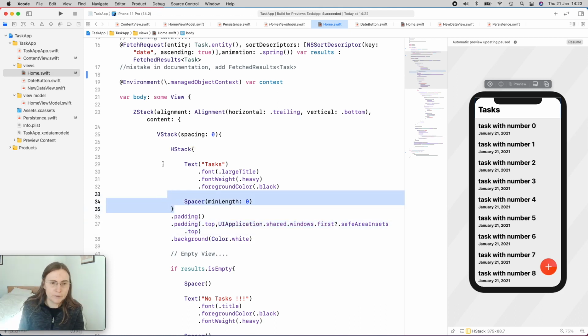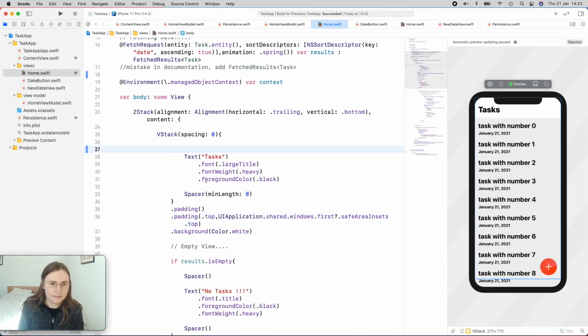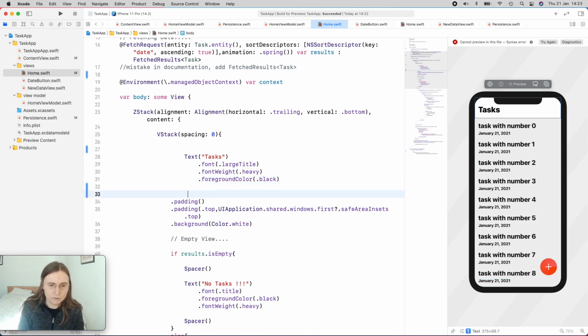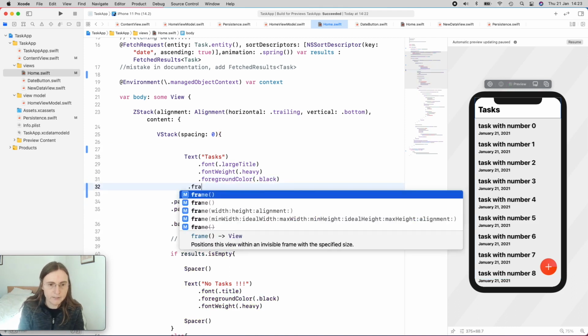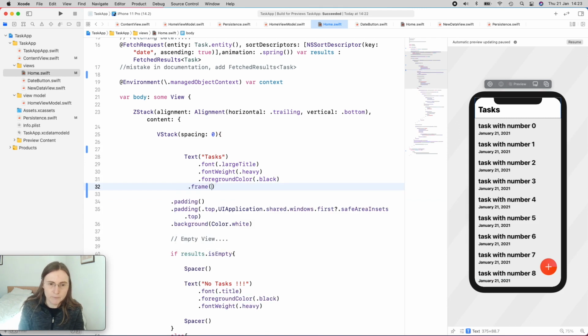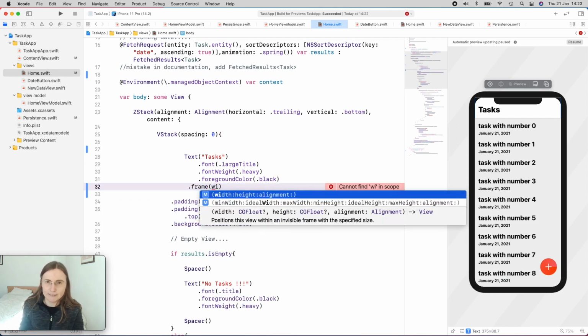So first I'm going to remove this HStack. This is the application. This use case is fine. I'm just going to show you that there's an easier way of doing this. So you can use frame and width and height. This is a fixed value, a fixed frame. But you see the second one with these max width and max height. That's the flexible frames ones.